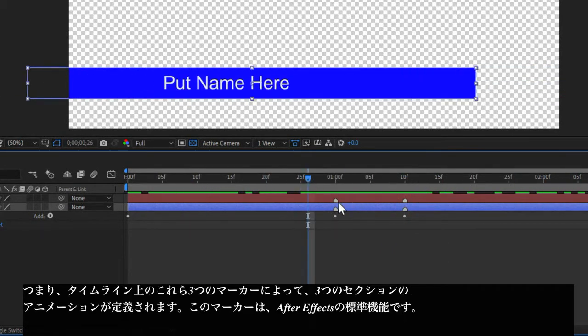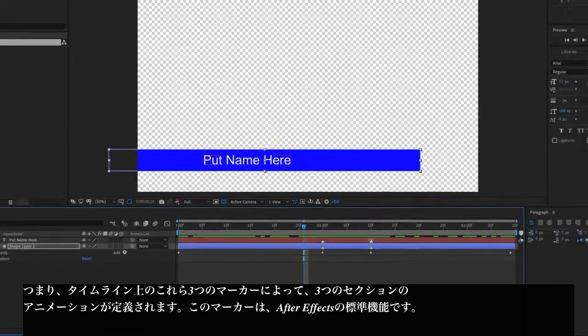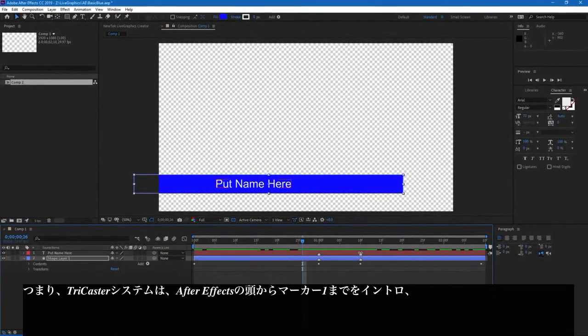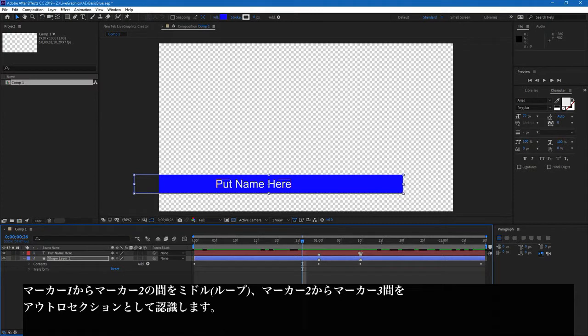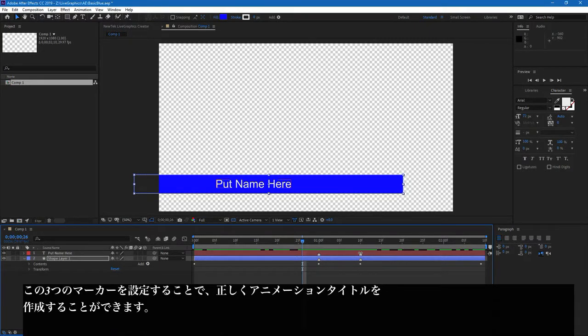So those markers that you see in the timeline, those are used to define where the 3 sections of animation are, all right? They're just a standard marker inside After Effects. There's nothing special about them. All I'm doing is placing them on the timeline at the appropriate location so that the system knows from the beginning to marker 1 is the intro, from marker 1 to marker 2 is the looping middle, and from the second marker to the end is the outgoing animation. And that's all you have to do to make a proper animation in here.